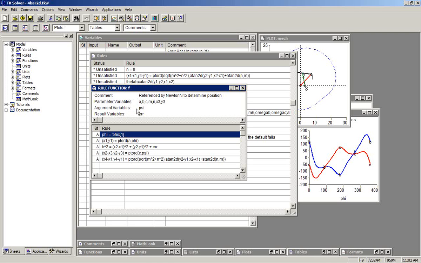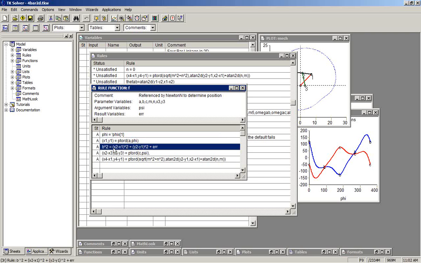As with all objective functions that are used in the root finders, it would have a result variable, which is the error, the amount of the error in the equations. The argument variable is the variable that we're trying to solve for. And then any other constants that are required during the solution process, those are passed in as parameters. So in this particular set of equations, we have the error term appearing here in the third equation.